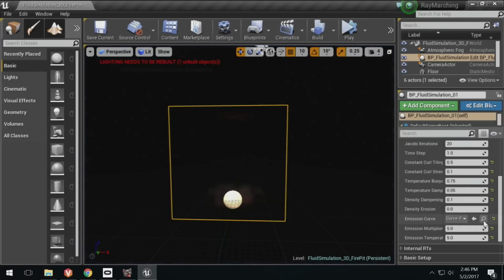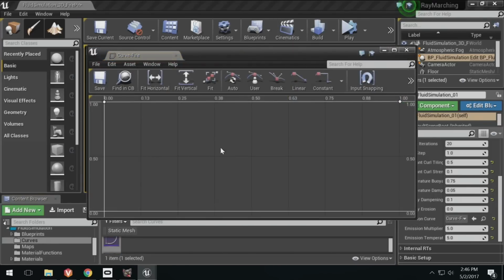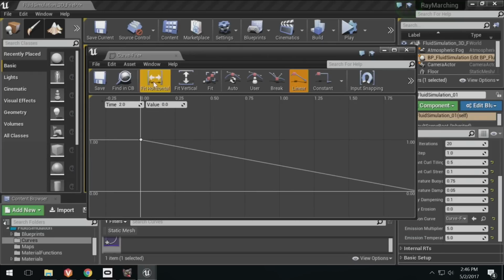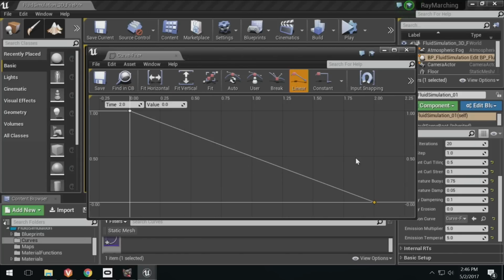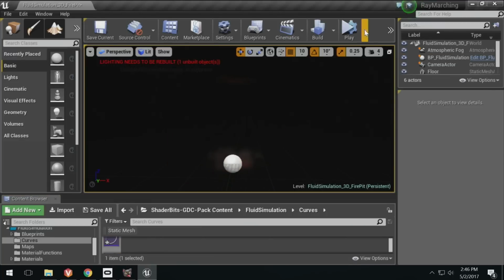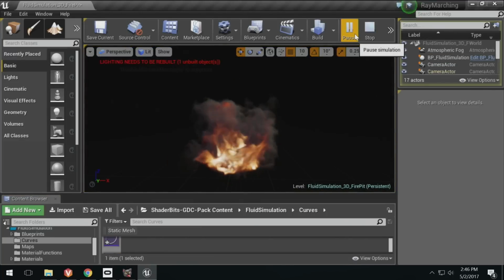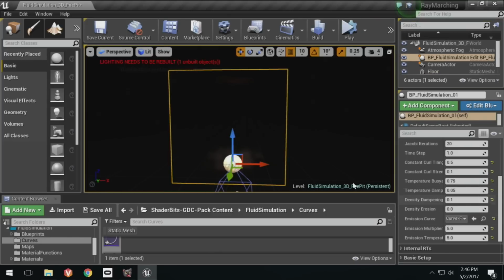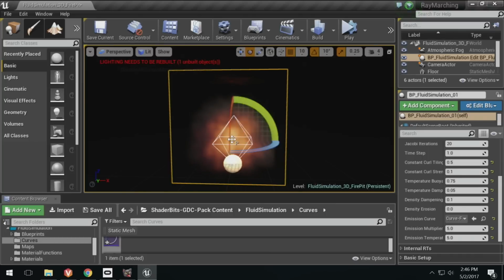Just to demonstrate what the curve does, I can go back to the curve and drag this down. Let's say we want a 2-second-long effect. We'll set time to 2, so now we've got a linear ramp from 0 to 1 that takes 2 seconds. We should be able to play this, and we should have a nice little 2-second fire. And there we go. The only thing that's really different here is that it still emits seed from this guy.